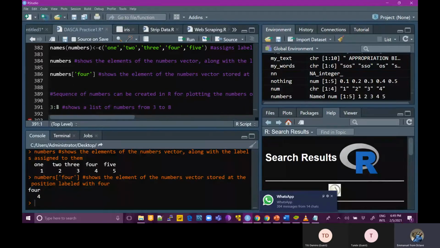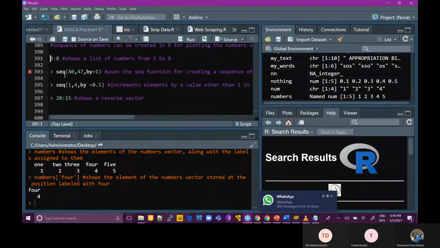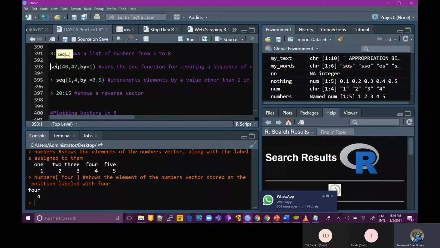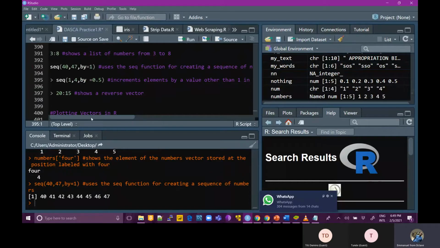Now, let me talk about this. We have the seq function that creates a sequence of numbers for you. If I run this, it's saying create a sequence from 40 to 47 with an increment of 1. So starting from 40, then I have 41, then 42, 43, up to 47. If I run this, you can see 40, 41, 42, up to 47.